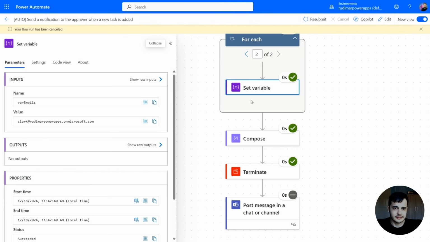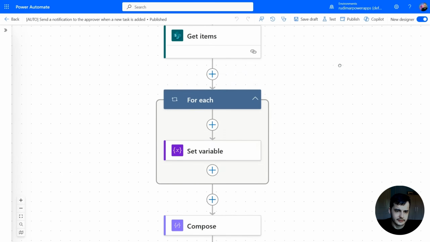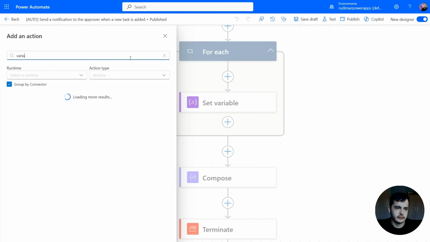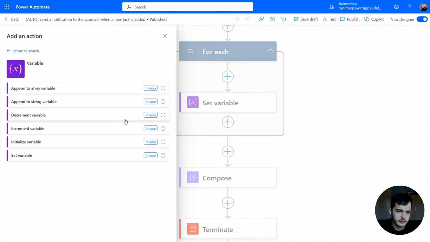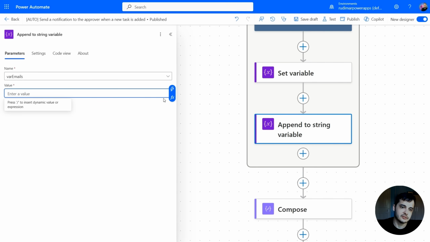So what I need to do is every time write after the existing content of the variable. So let's go to Edits, and inside here, let's search for variables, see more, and we have append to string variable. Instead of rewriting the variable, we can append to the end of the variable. Let's select this one. Now we select the variable we want to append the string to, and what's the value that we want to append to that string.